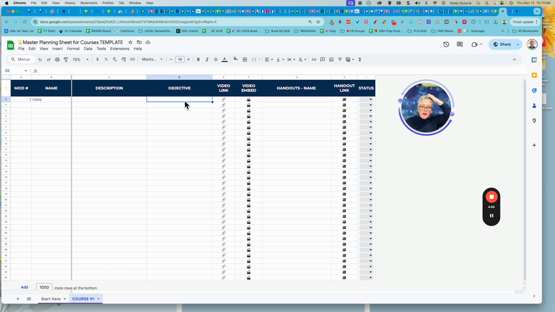But in the first mod, you want them to be able to understand how to, I don't know, plug in the ABC and get XYZ to work. Okay. So you just take out a little chunk. That's the objective. So once they finish that course, they'll know exactly how to do it. All right. And then I've got a column here for video link and then also video embed.